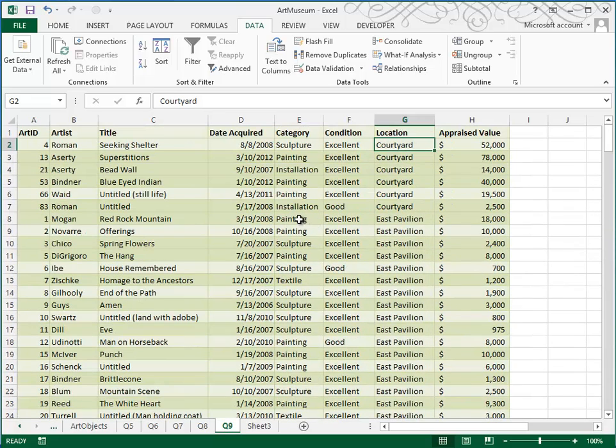I want to subtotal, and I want to know how many pieces of art we have in the courtyard. So a way to count that is to count my artist ID, because these are unique. We're going to go to subtotal. Now, subtotal is darkened. It's available for me. If you were to come over to subtotal and it were grayed out or unavailable, I can guarantee you that you did not change this to a range. You've still got it a table. You can't subtotal if it's a formal table.